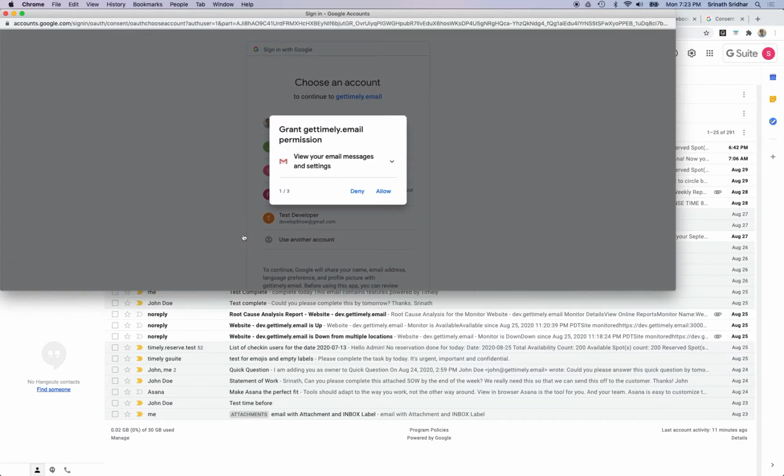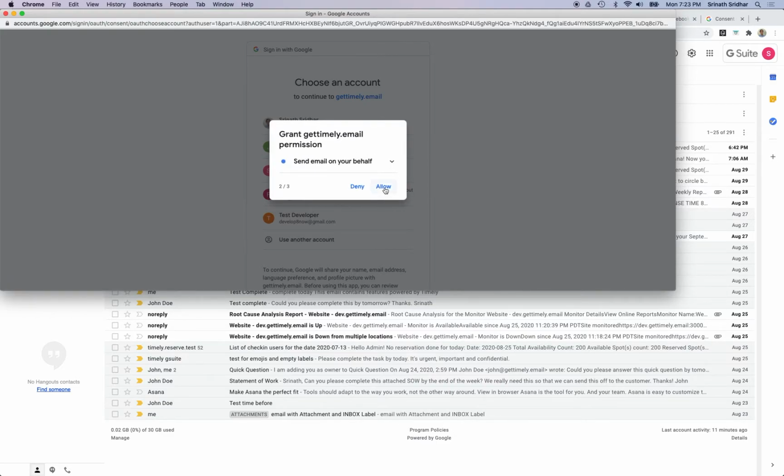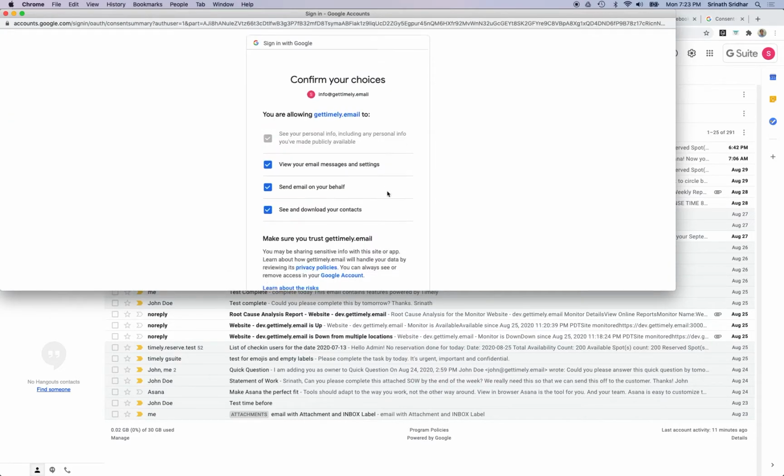There are three permissions that we get. The first is the gmail.read-only scope to read emails. We get a scope to send an email. We also get a scope for contacts. So we'll walk through exactly how we use all these three scopes.